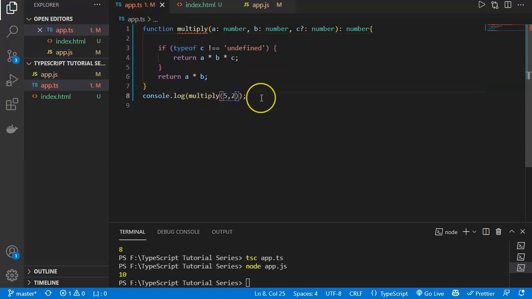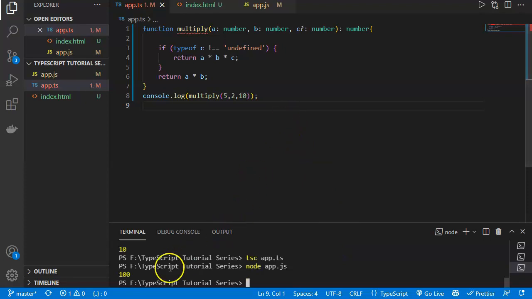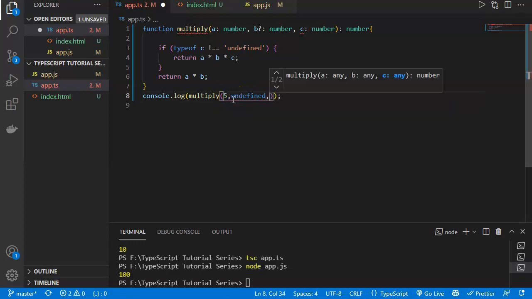But if we provide the c value also, like 10, the result should be 100. If I save and run again, you will see it has now given us 100, because c is not equal to undefined, and it has returned this statement. But regarding the order, the optional parameter should always be at the end of the required parameters. If we provide the optional parameter before that, then we need to specify undefined in the optional parameter's place, and it is compulsory.